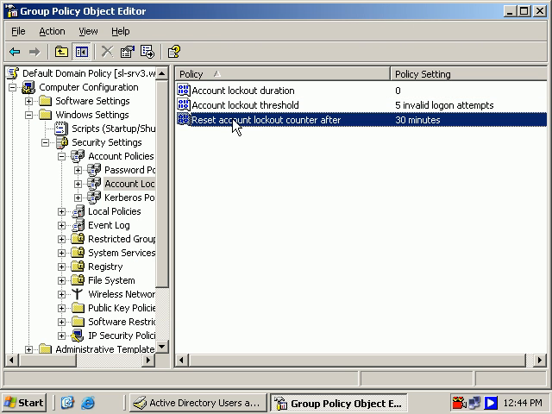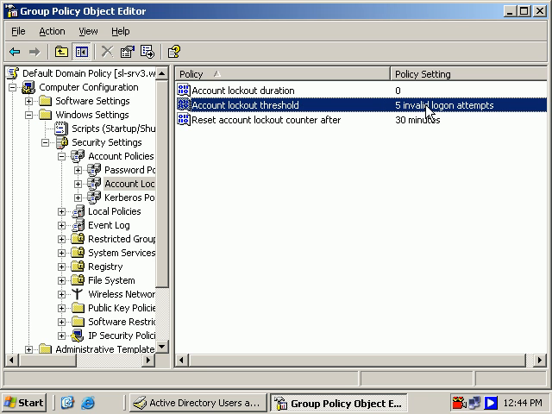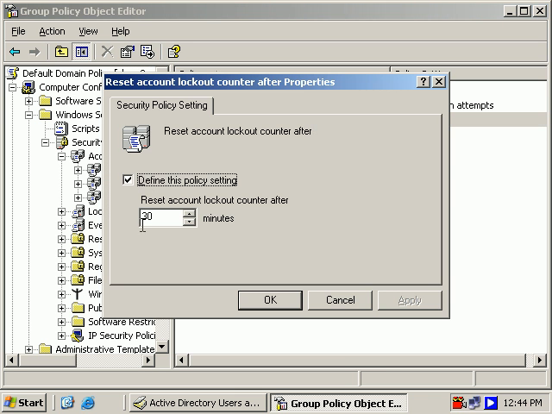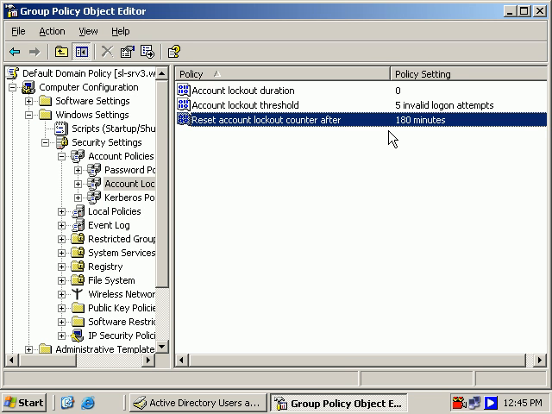And reset account lockout counter after. By default, that's 30 minutes. That means that the user can enter 5 invalid logons within 30 minutes, and then the counter will be reset and they can try another 5 times. You might want to set this to something longer, such as 3 hours. This is the setting that discourages hackers because after they've tried a few times, they have to wait quite a number, as long as you set here, until trying again.